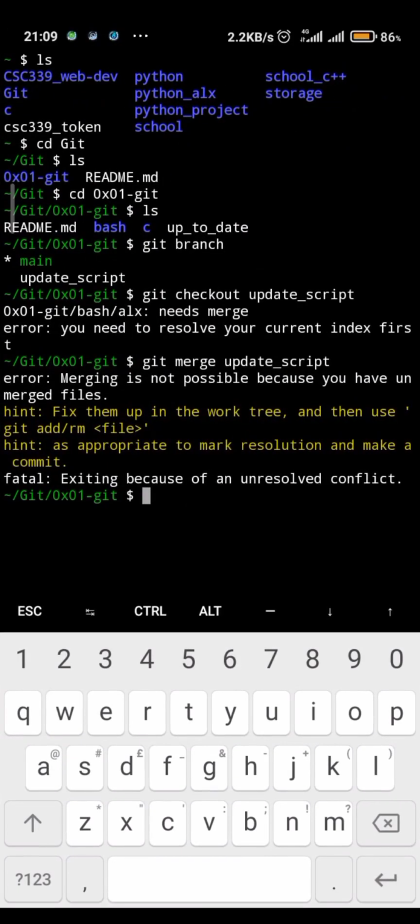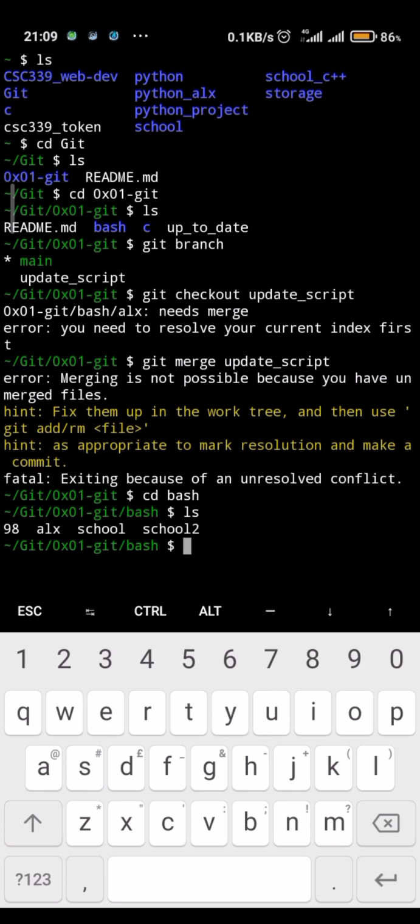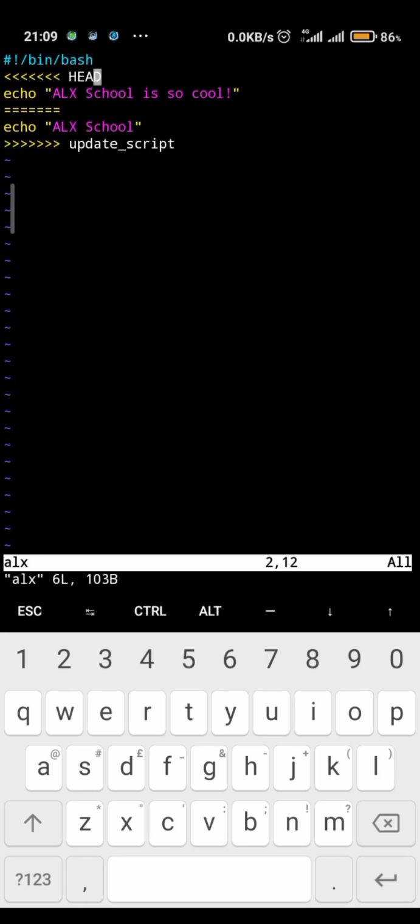So in order for me to fix this error, I have to go into the folder and the file where the conflict is. And that's bash. It's telling me that there is a conflict in the ALX file. So we're going to do vi to see what exactly is going on. So you can see now.